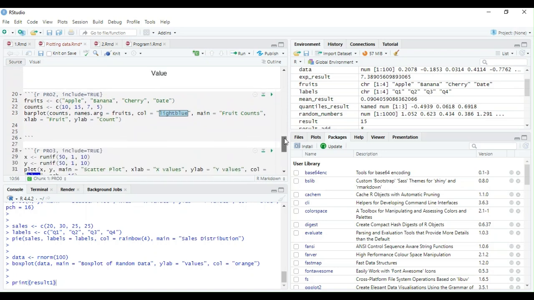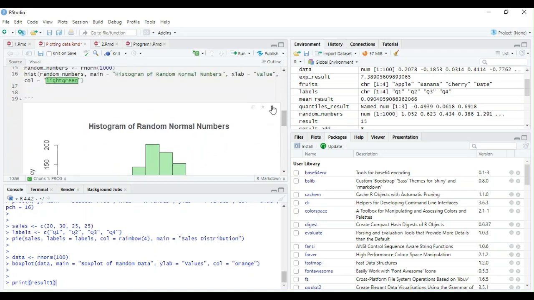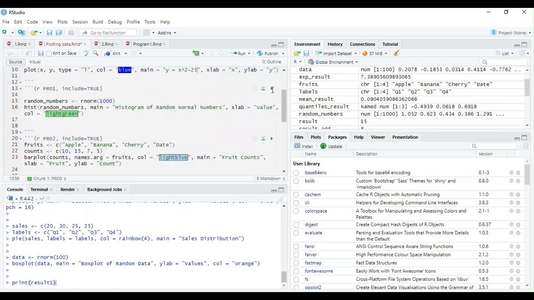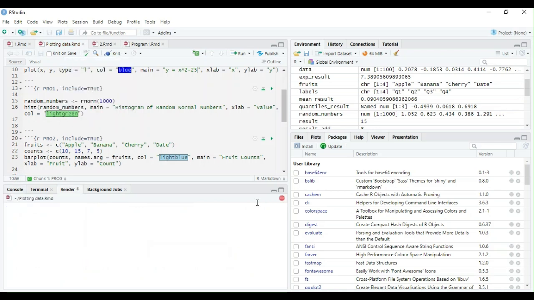I'm closing them. The histogram is over, and now I'm closing the polynomial function also. Now I've already named this as plotting data.Rmd. This markdown file has been already saved. Now I'll try and export all of this into a Word document.